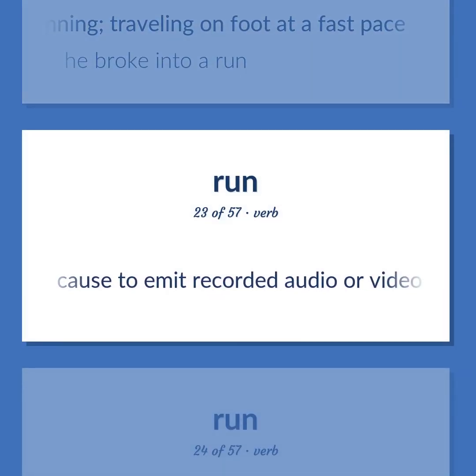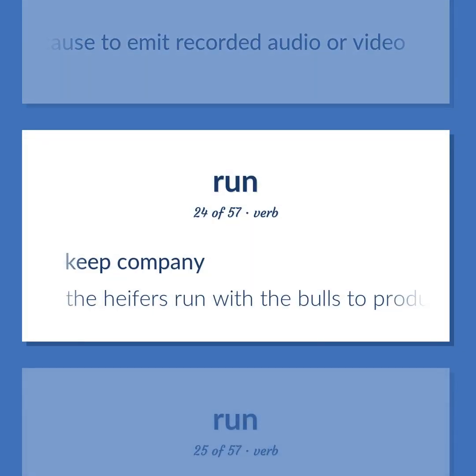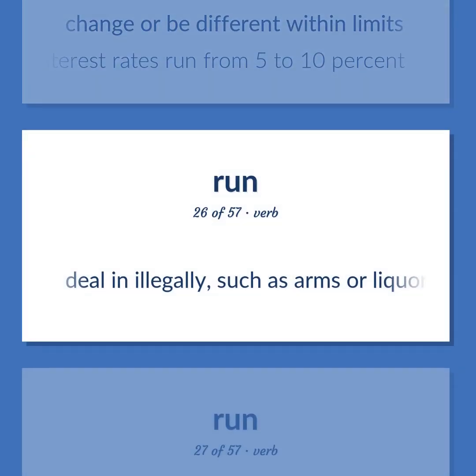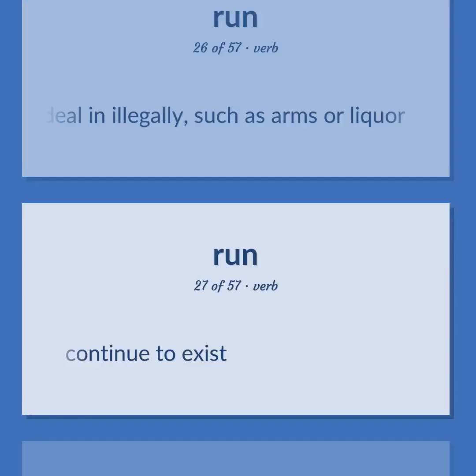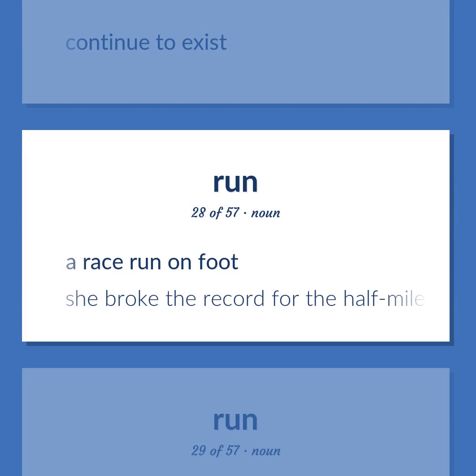Cause to emit recorded audio or video. Keep company. The heifers run with the bulls to produce offspring. Change or be different within limits. Interest rates run from 5 to 10%. Deal in illegally, such as arms or liquor. Continue to exist. A race run on foot. She broke the record for the half-mile run.